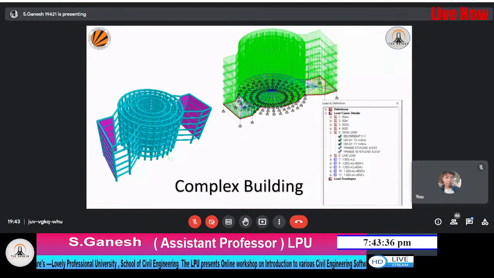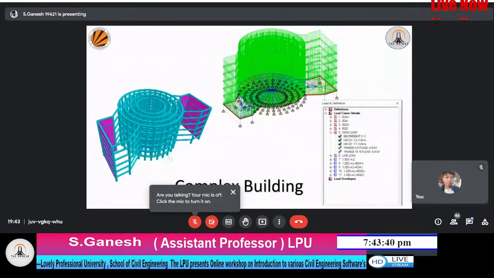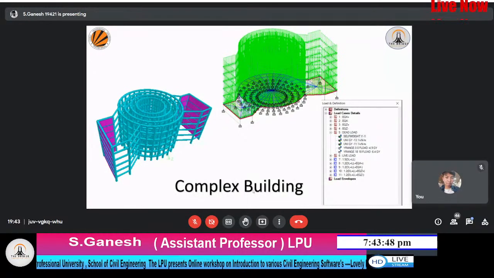It's a circular building as well as a rectangular section. So both are mixed. I have a circular section also, and I have rectangular beams also. So I want to analyze this complex building in Stat Pro. Yes, you can do this analysis.